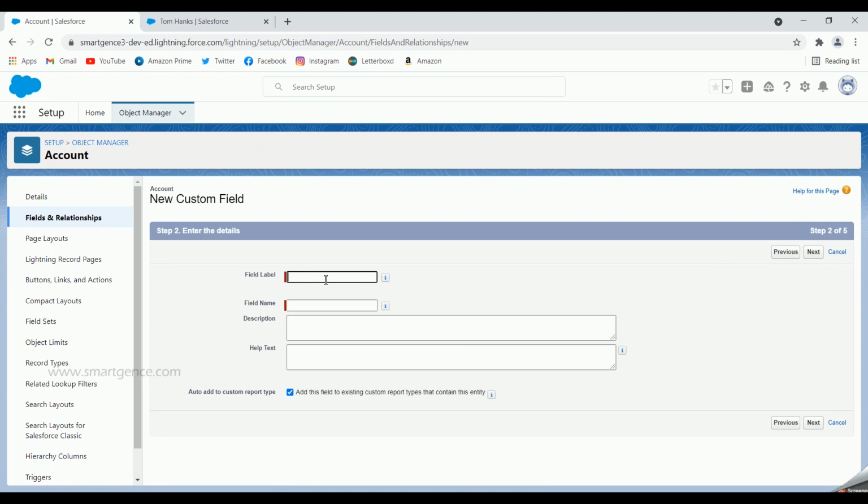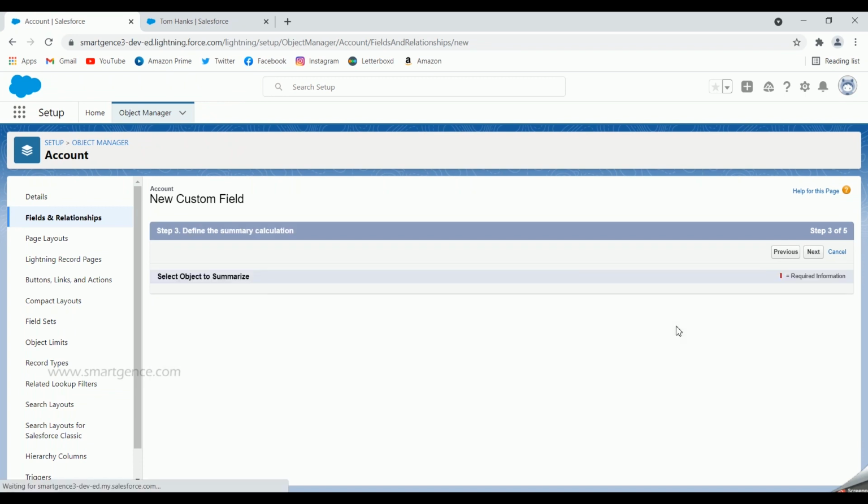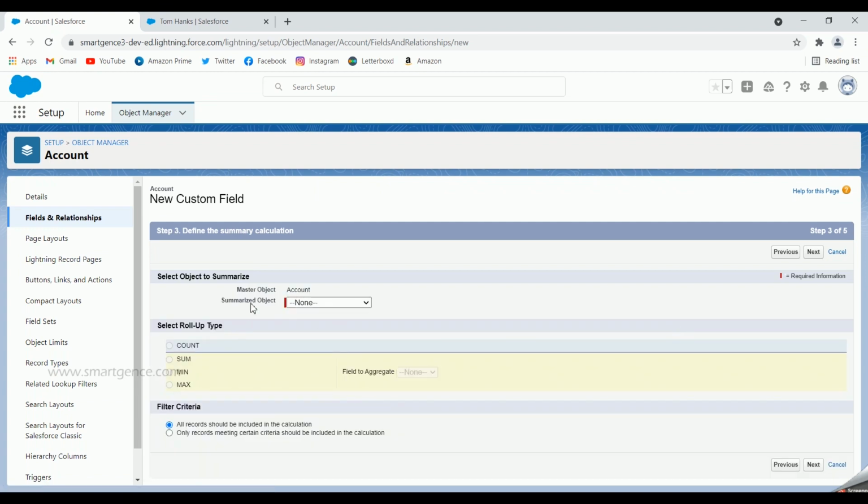next. And for the field label, we have this field called amount in opportunity, so we are going to have the sum, max and minimum of that particular field. So I'm giving the field label as total amount. Field name could get auto populated, and everything else, let it be as is. And here, the summarized object is the child object which you want to get the summary from. So basically in our case that would be opportunities, and we can have count, sum, min and max as our rollup types, right?